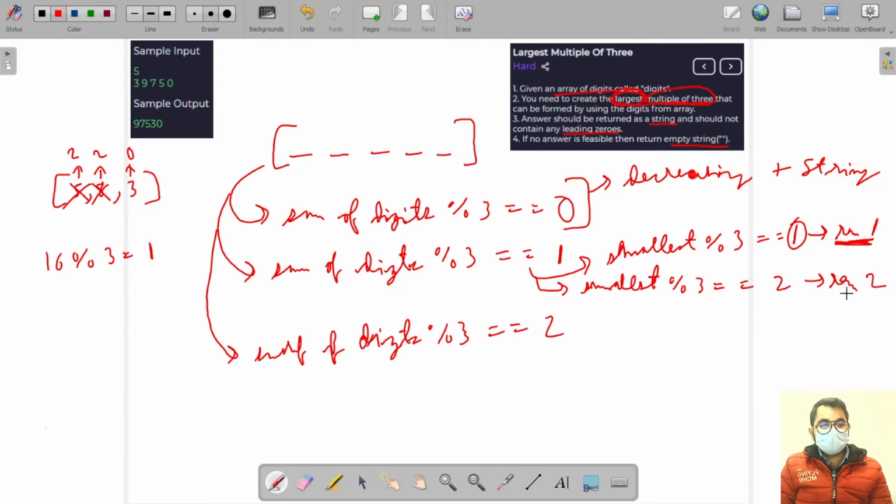Remove two such numbers, then I will be able to get the digits of the array in which the sum of digits modulus 3 is equal to 0, which means if I remove only one number, or if I remove these two numbers, I will easily be able to create a number which is a multiple of 3 using the numbers that are remaining in my array.